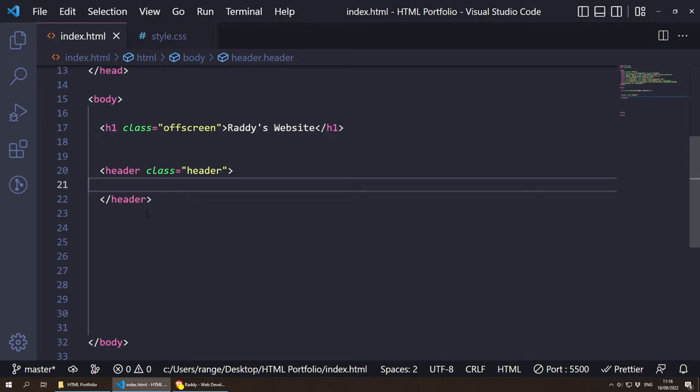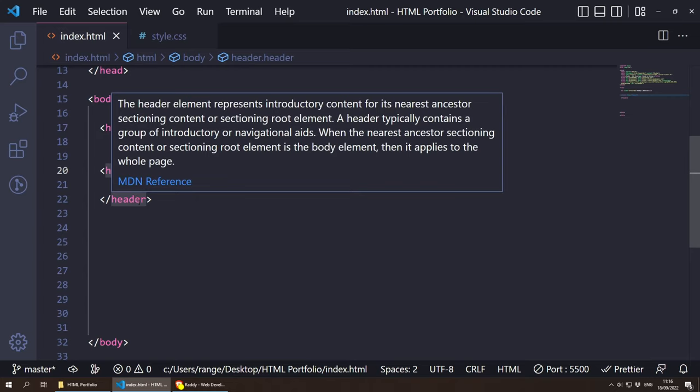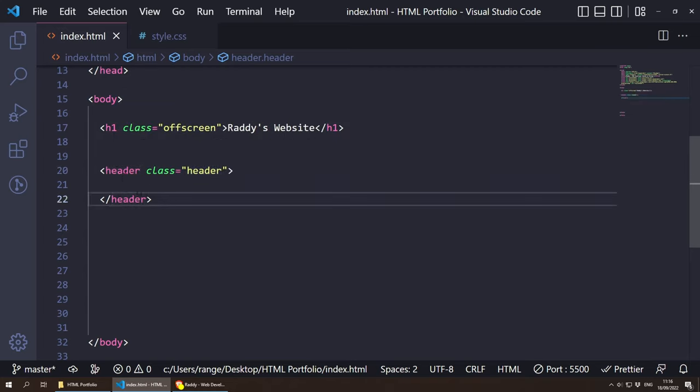This is purely because if you ever want to change the header element to whatever you like, let's say you want to change it to div, well, the class is already applied to the header, so that won't really affect it. Of course, if you change it to a UL, you might have some bullet points and so on, but this is the idea behind it.